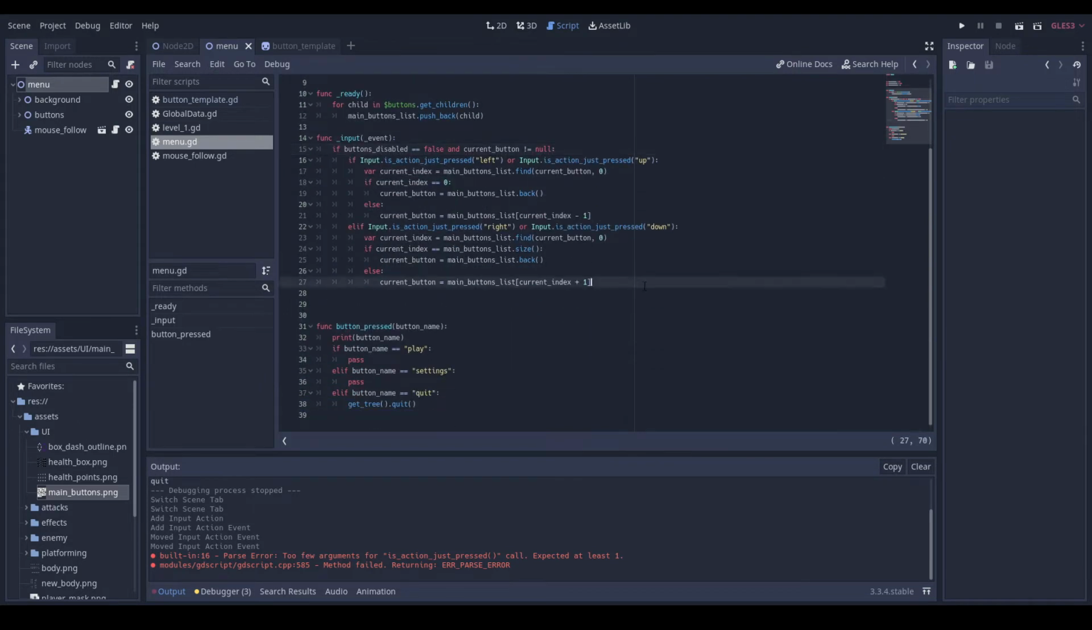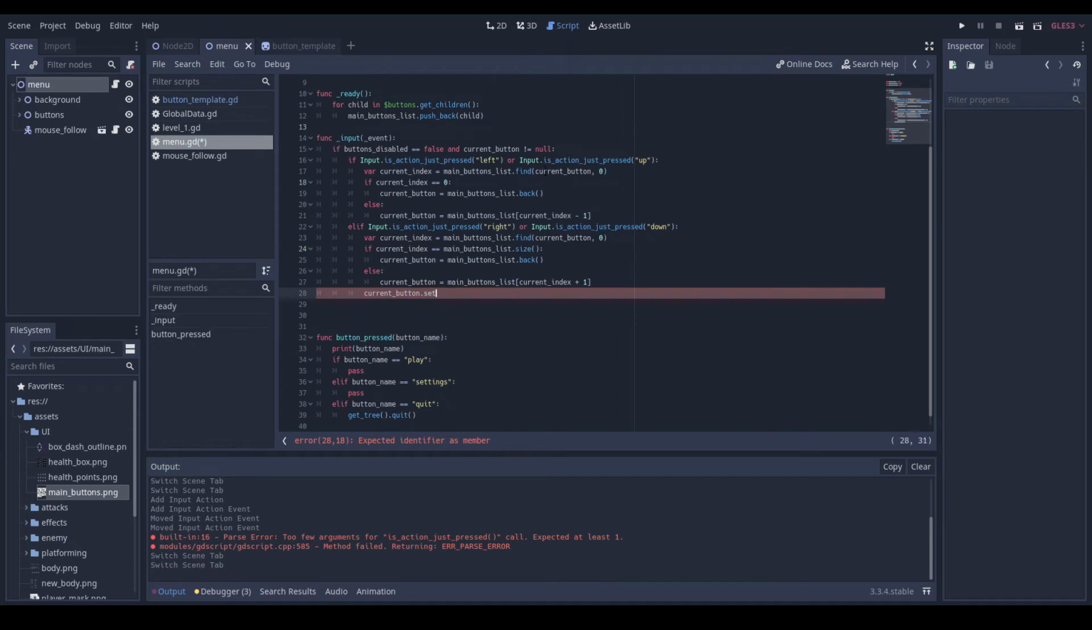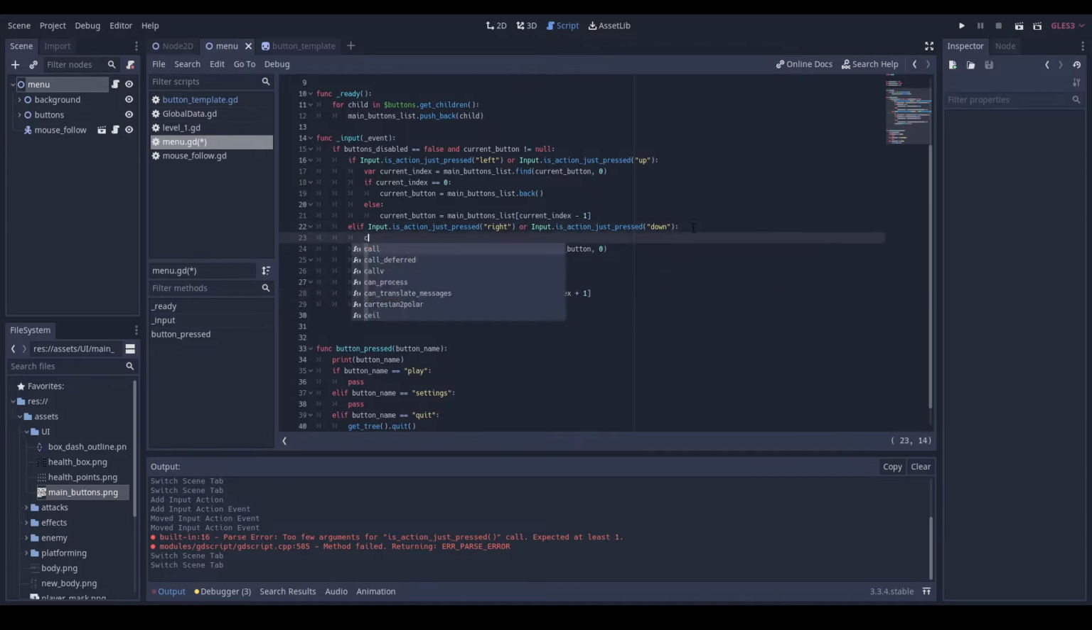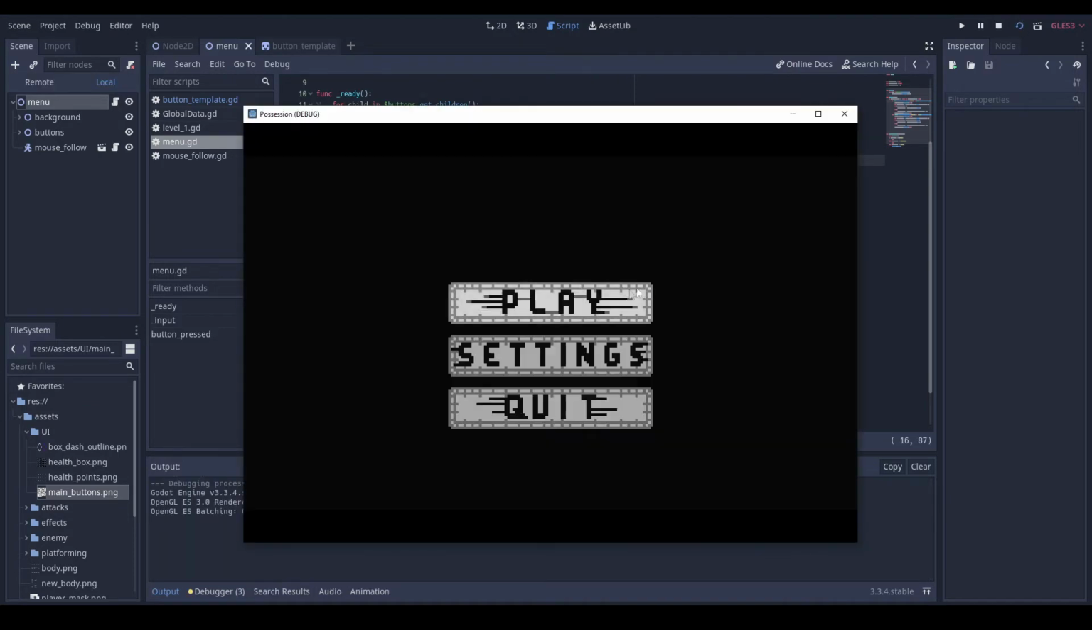So then what we want to do is set our current button dot, what do we call it again? Set focus true. And we'll do current button dot set focus false at the start. So we set the focus of the button we're currently on to false, and then we go and find our new button and set its focus to true. Yeah, so let's see if this works.